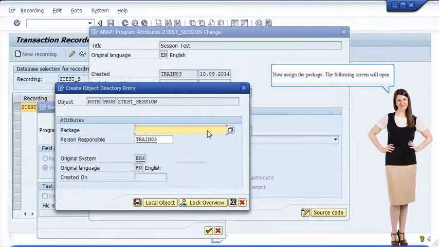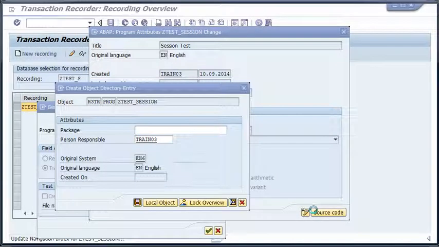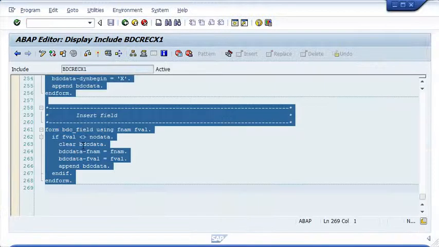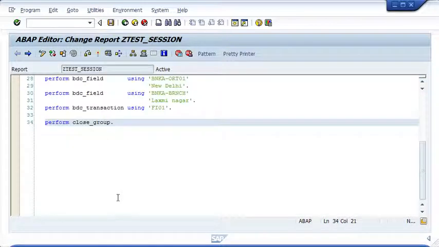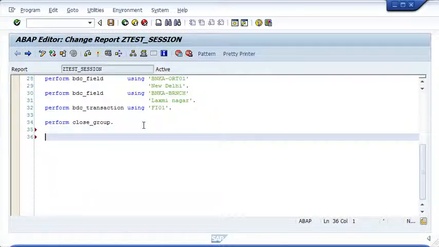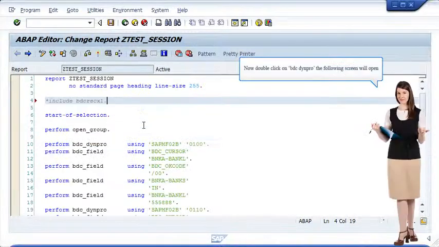Now assign the package. The following screen will open. Click on the Display button and copy the code. Now double-click on BDC_DYNPRO. The following screen will open.